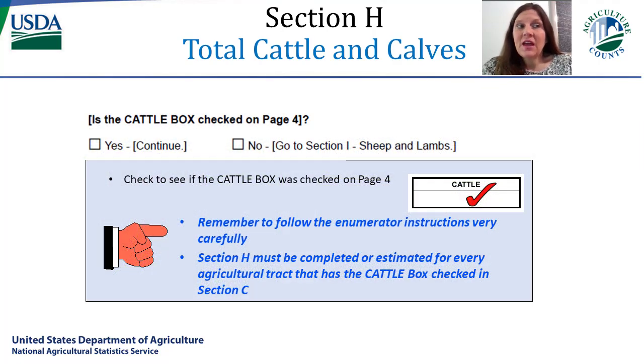Is the cattle box checked? This question is directed to you, the enumerator, and should not be asked to the respondent. This question is used to help determine if questions or sections of the questionnaire should be completed. If the cattle box in Section C is checked, ask all the questions that follow. If the box is not checked, you may skip to Section I. Section H must be completed or estimated for every ag tract that has the cattle box checked in Section C.